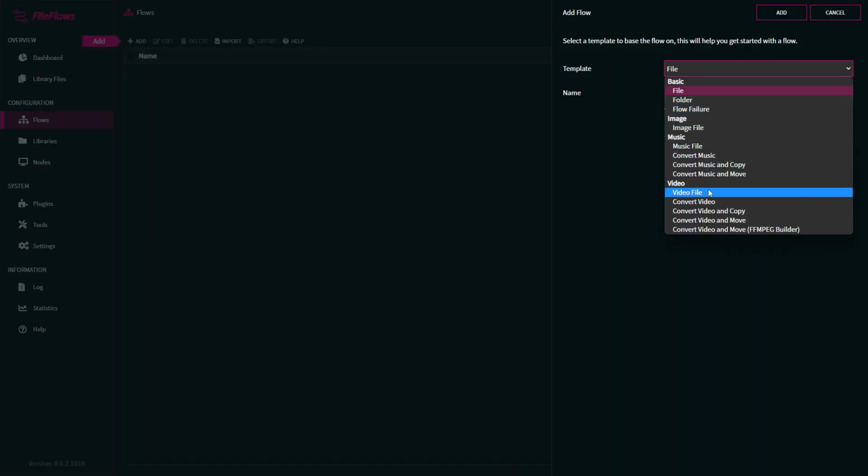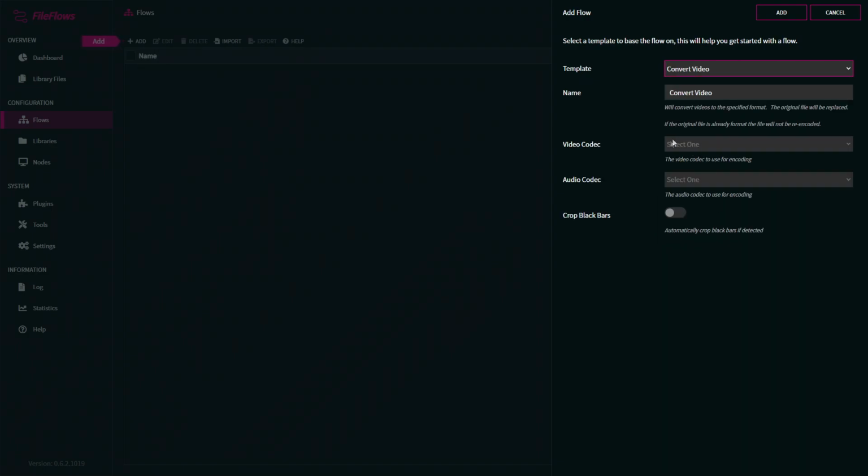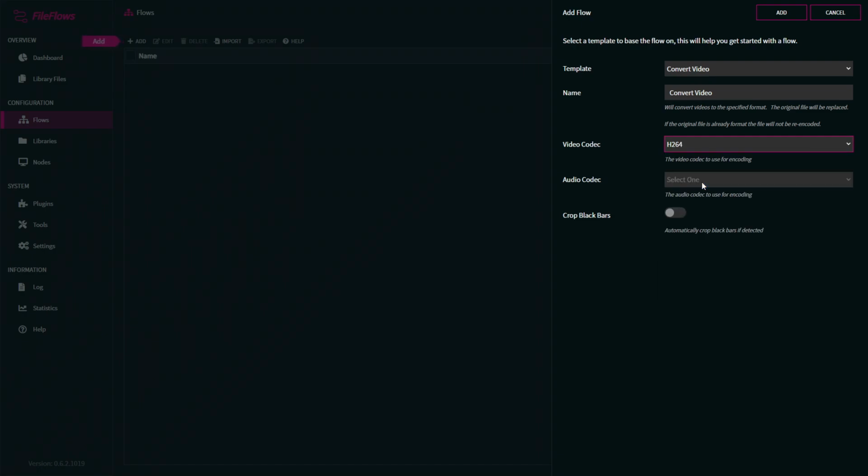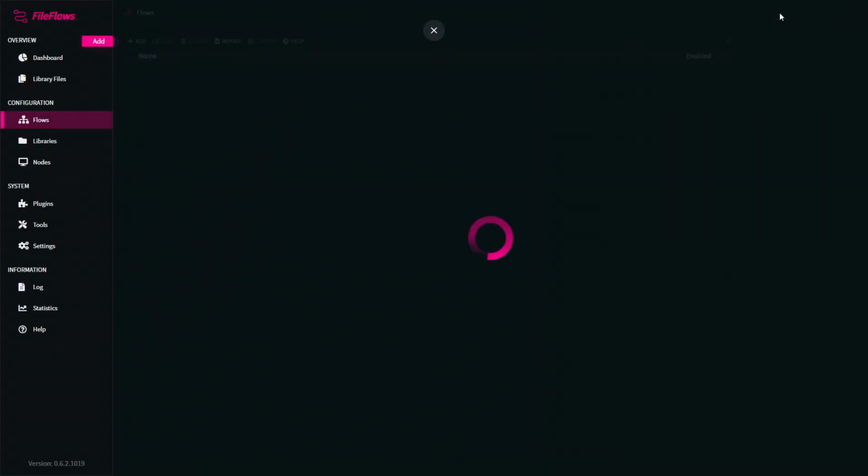And this time I'll pick one like convert video. The video codec, we're gonna say, I want to put it into H.264. And the audio codec, I will say AC3. I have no idea whether that's gonna be the best option, guys. So it's not a recommendation, I'm just picking it for this video. Do we wanna crop black bars? Let's say yes. Let's say I know for a fact that this particular content that I have has black bars in it and I want them removed. We will just click that. Go ahead and click add.